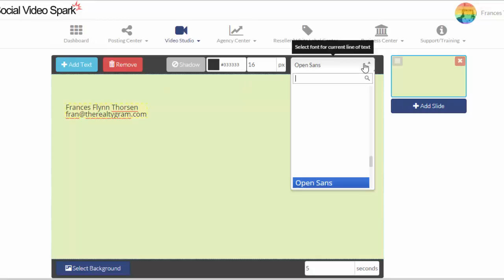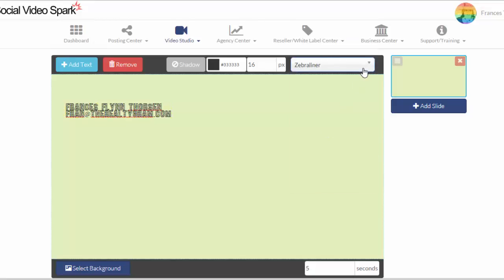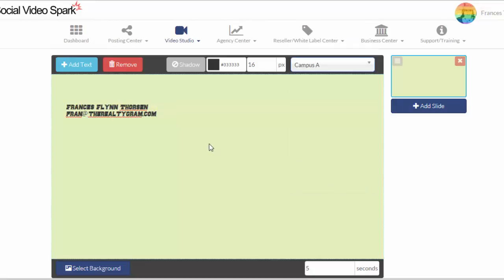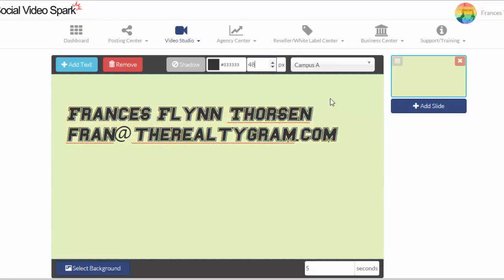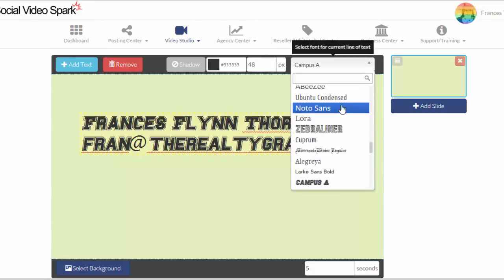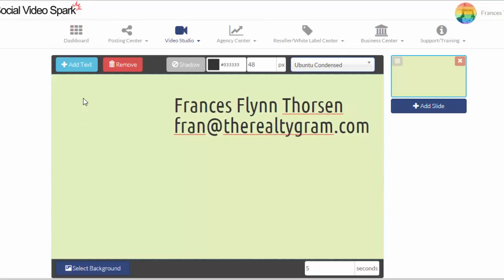You can select a style here. Let's see, that's interesting. Zebra liner, what is that? I don't think I like that. But I might take campus, just for the heck of it. And then I will pick something larger, because this is not going to be very easy to see. How about 48? Okay, and I'm going to take another, there, that's better.